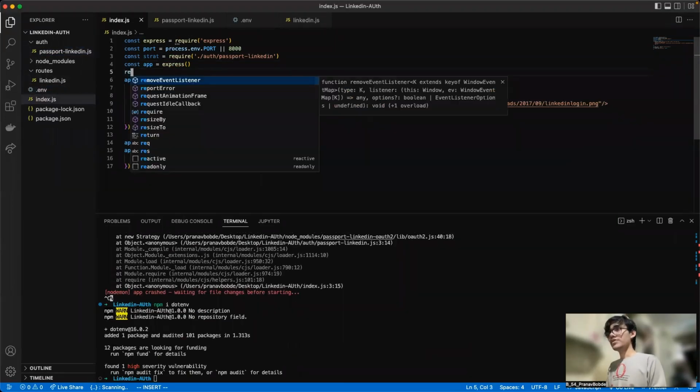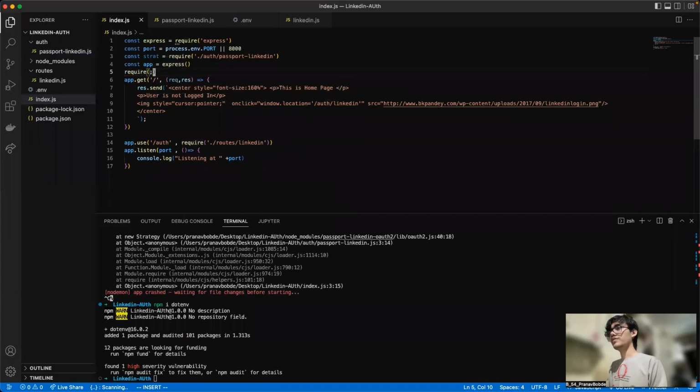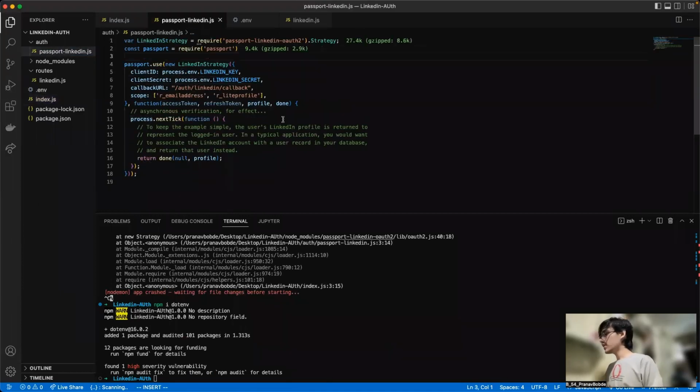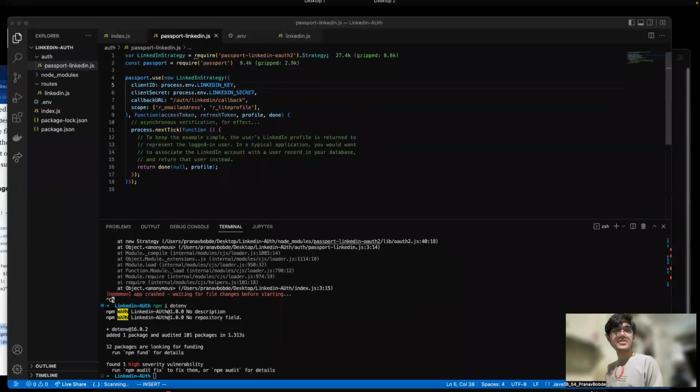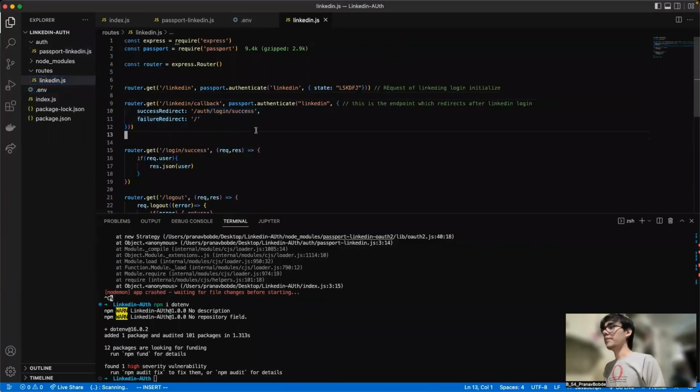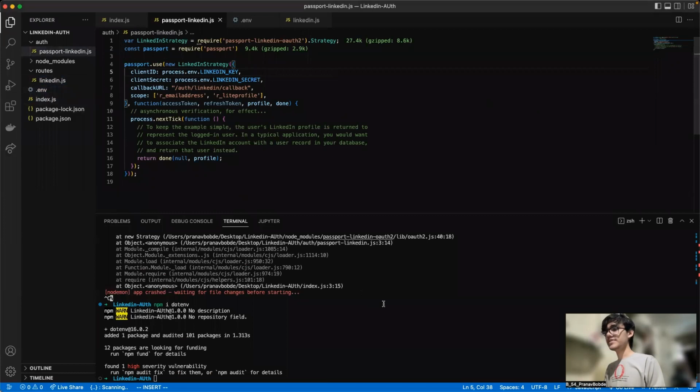So for that, what we'll do is require dotenv and call .config(). This will allow us to access those environment variables. Now that we have our access, I'll put my values in those. Otherwise, I'll be seeing quite an obvious error, I guess. So now that we have that set up, let's see what kind of error we'll face next.